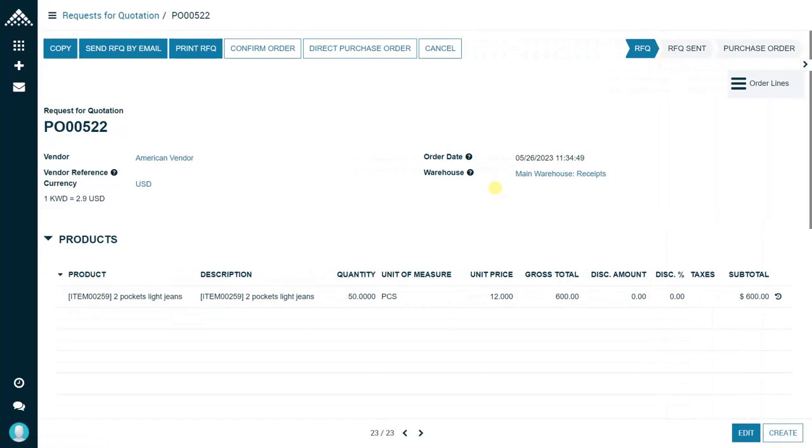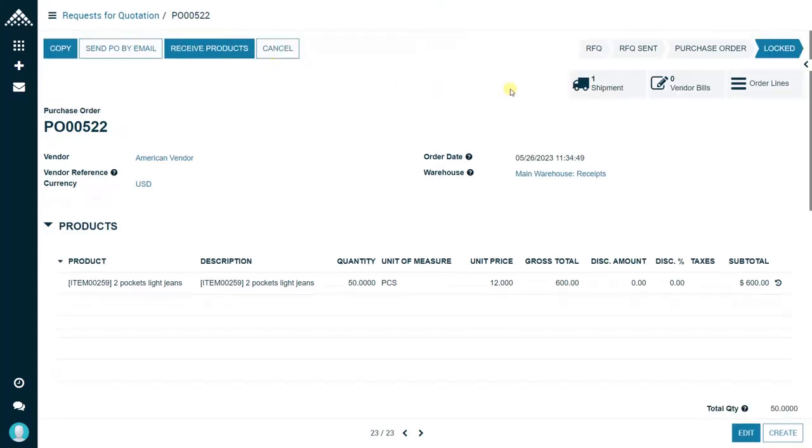Now after some days, when the supplier confirms this quotation, we will confirm this order. We will click on this confirm order button, and as soon as we have confirmed this order, the status has changed to locked and this RFQ has been confirmed. Once the order is confirmed, you can see this one shipment has been created. Let's say after 2 or 3 days you have received this shipment.